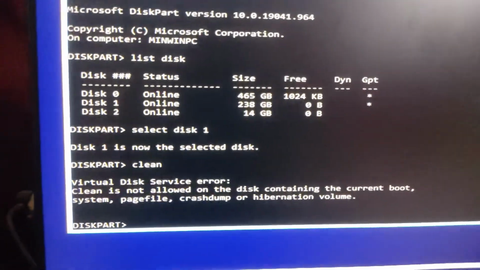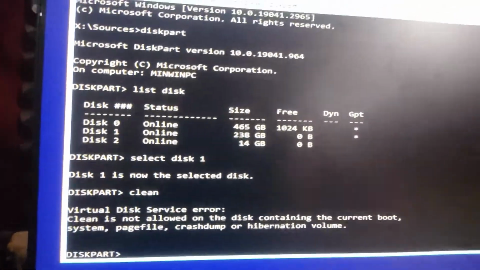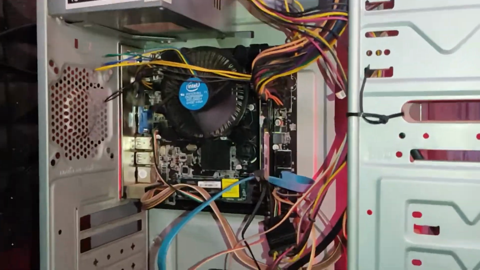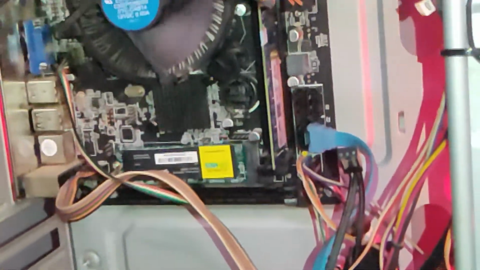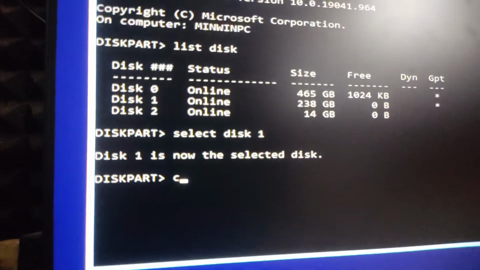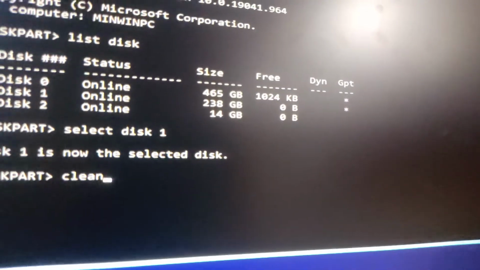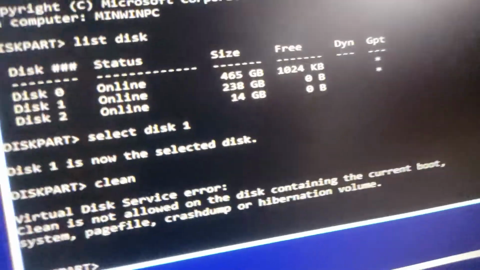So, here we are at the command prompt. You've tried to clean your SSD, but you're met with this error message. The first solution we can try is simple: unplug and replug the SSD. Let's do that now. After you've unplugged and replugged your SSD, go back to the command prompt and try cleaning the SSD again. Unfortunately, if you still get the error, we have a more reliable solution.